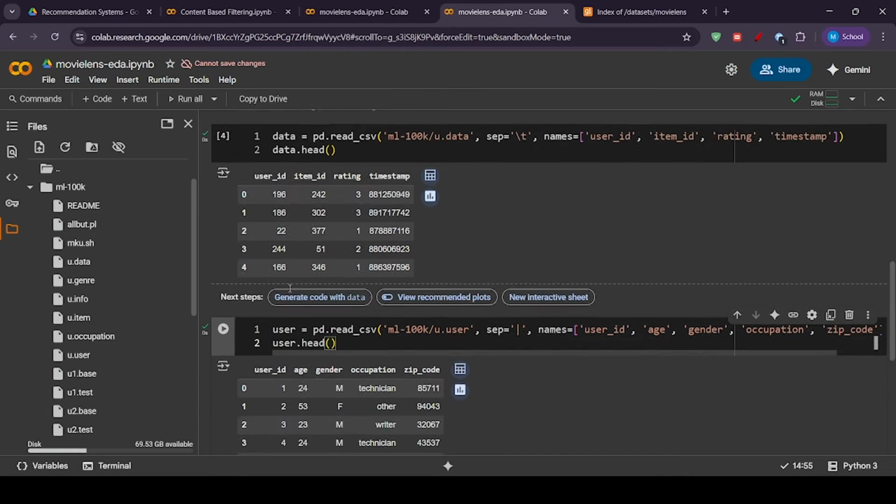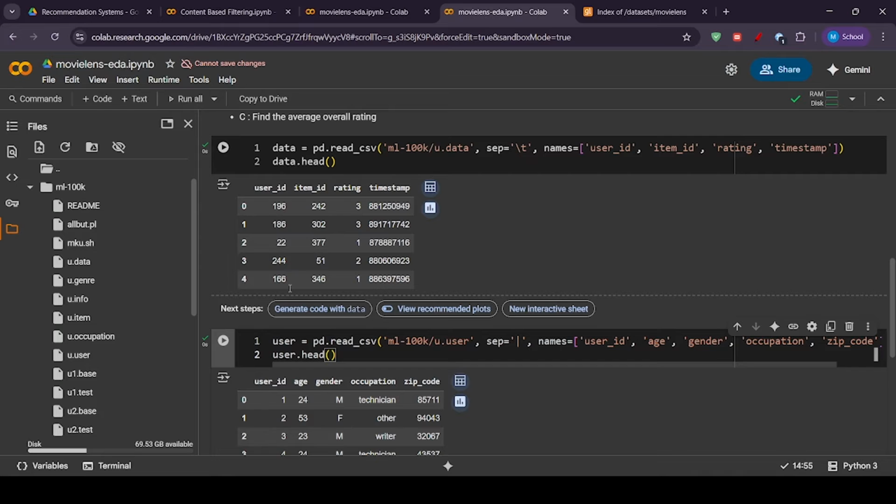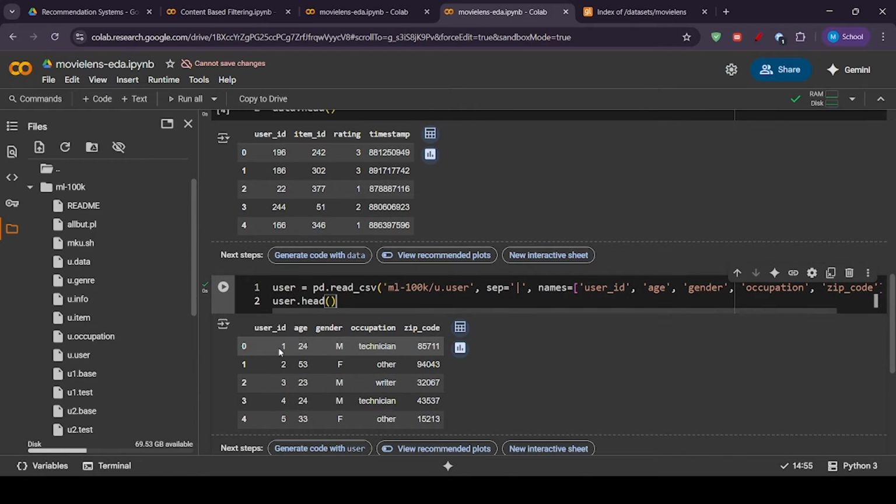So if I want to know what kind of user it is, if I want more information about the user, I can come to this other table where it mentions that, okay, the ID 1 is of age 24, and he is a male. He works as a technician, and the zip code means this is the place where he lives. So information about a user is also there.